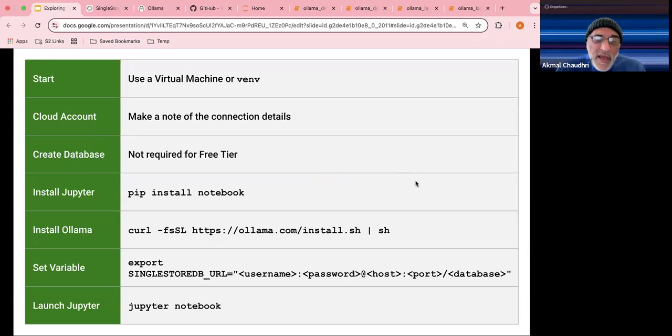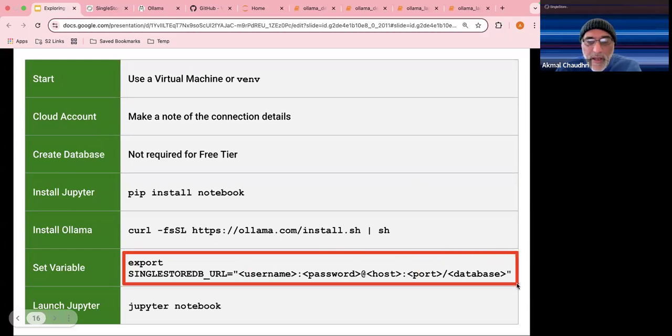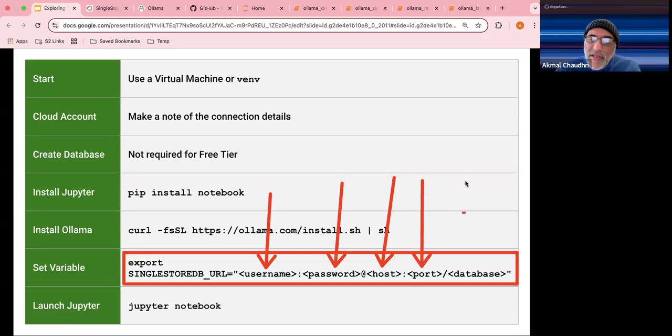The one thing that I have also done within my environment in order to connect to SingleStore is this kind of export command. So this is just set up. And for this, I need my username, my password, the host, the port number, and the database. And I'll show you where to get that information.